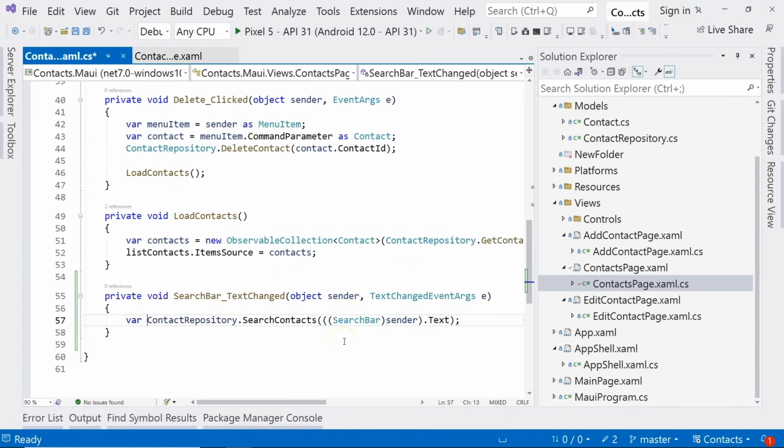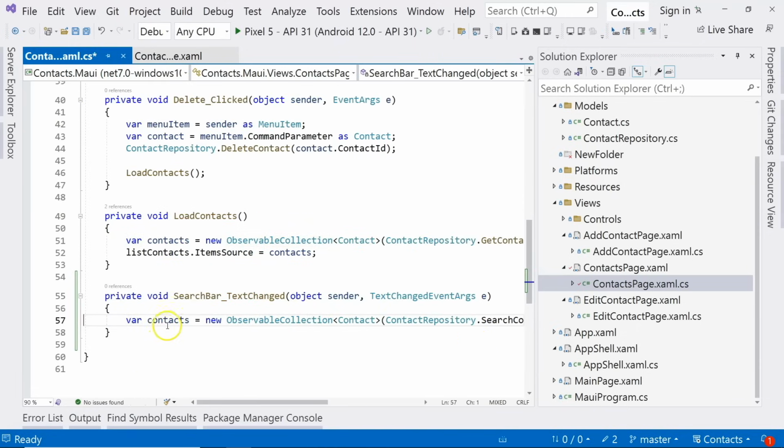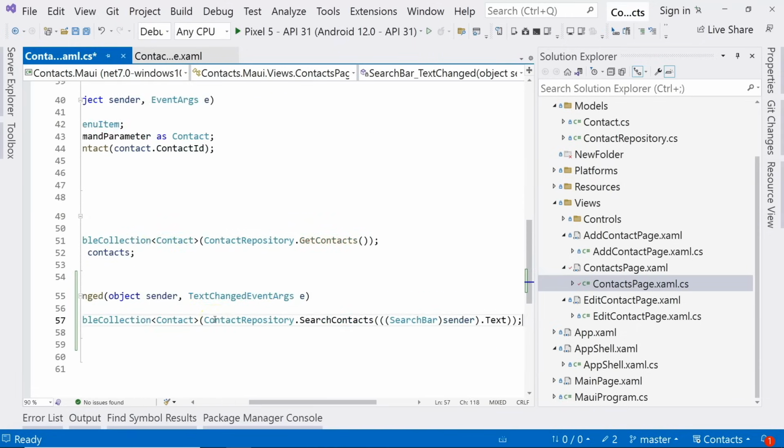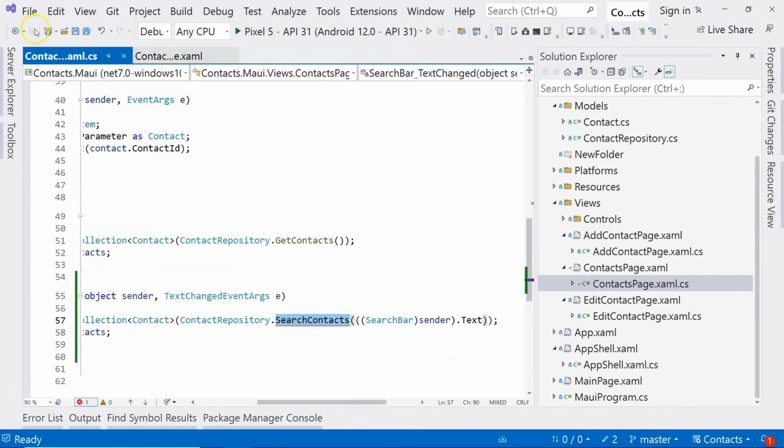So we will have the contacts here, and then look at the load contacts, right? So we have these contacts here. But then this contacts is different. So we will need to use the observable collection, and then we can wrap around like this. So then this contacts is an observable collection, right? And then we can just copy this line and put it over here, and that's it. And the rest of the work is just to implement the search contacts method, or actually function.